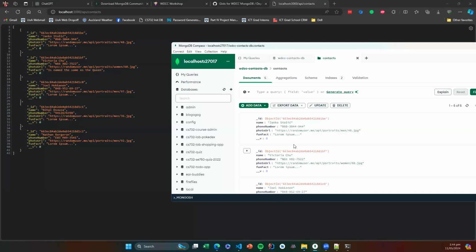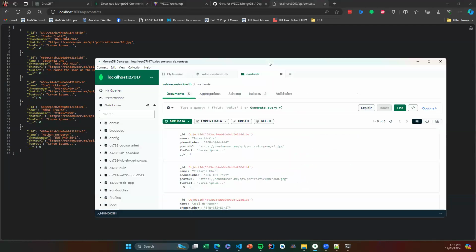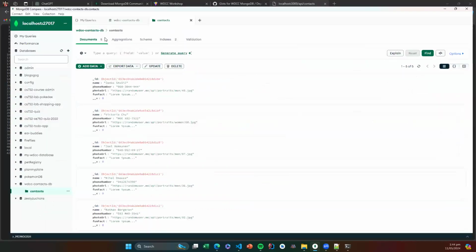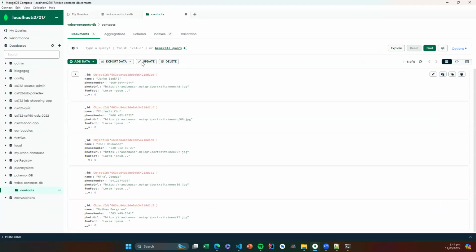If we go back to here and I refresh this, we can see that the fun fact got updated in the database as well. So definitely the communication from end to end is all working fine on my computer.